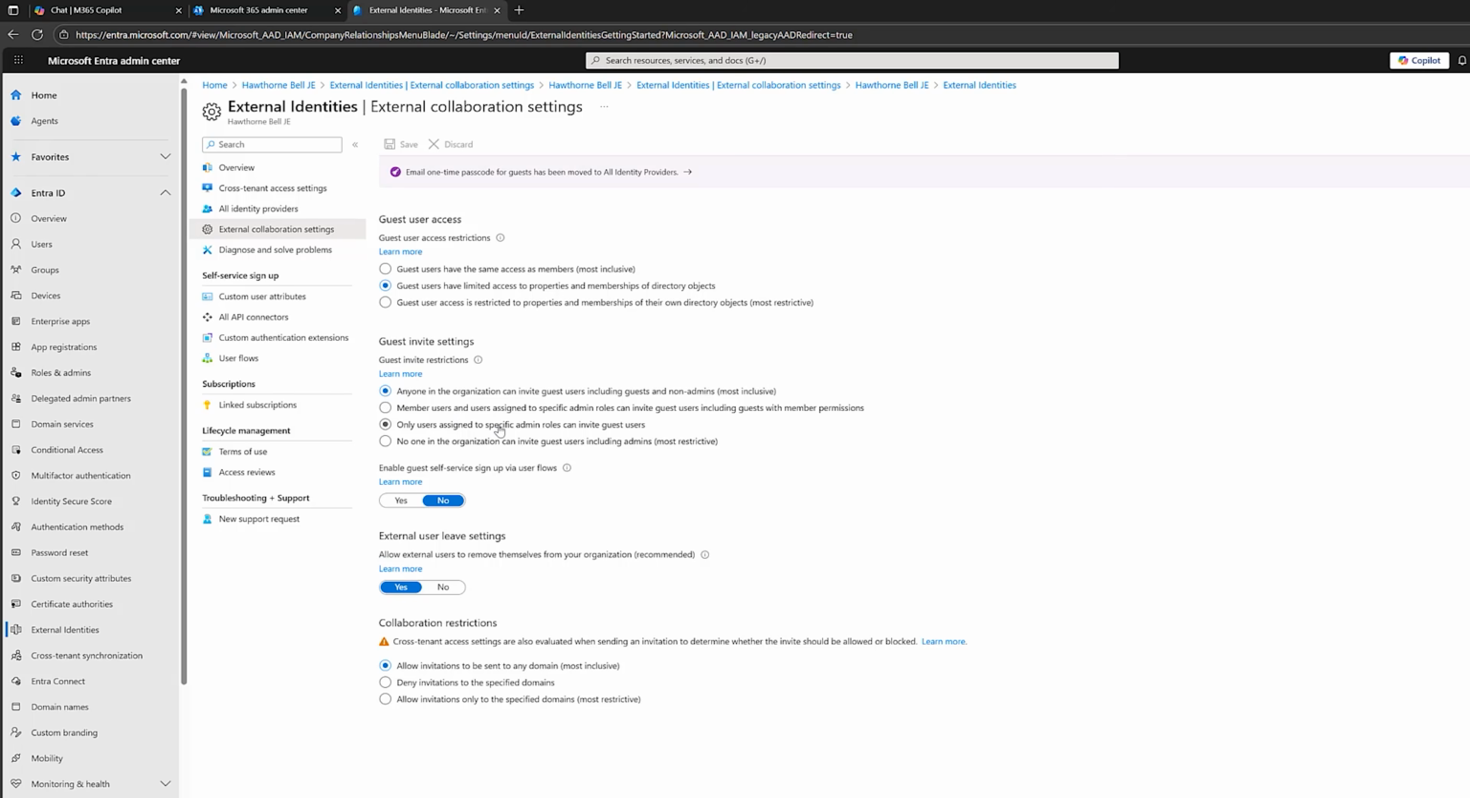Okay. Next one here. Only users assigned to specific admin roles can invite guest users. So now we are tightening the rules. Okay. This means that only people in admin roles like your global admin or your user admin can invite guests. It's a lot more controlled, but you might end up creating some kind of bottlenecks if your team collaborates a lot. So you need a process with this to let guests in somehow, okay? Some kind of ticketing system where people log tickets to allow guests or something like that. Now we've got this option. No one in the organization can invite guest users, including admins. So obviously this is full lockdown mode.